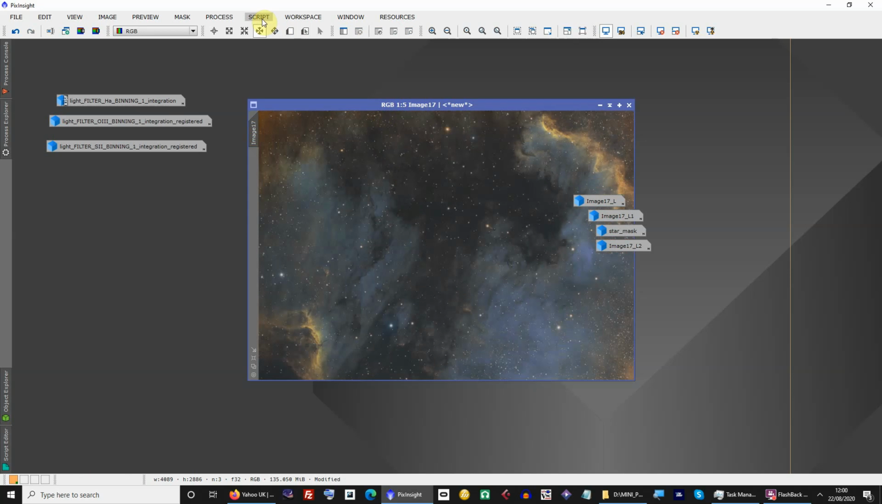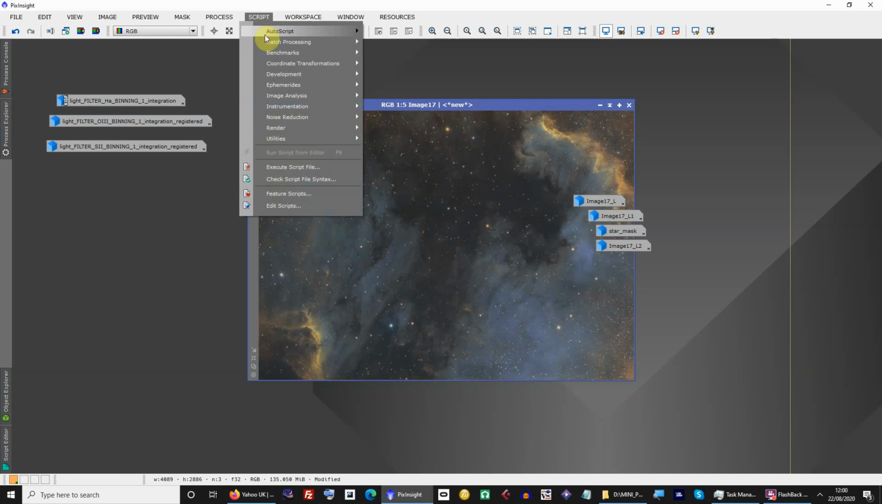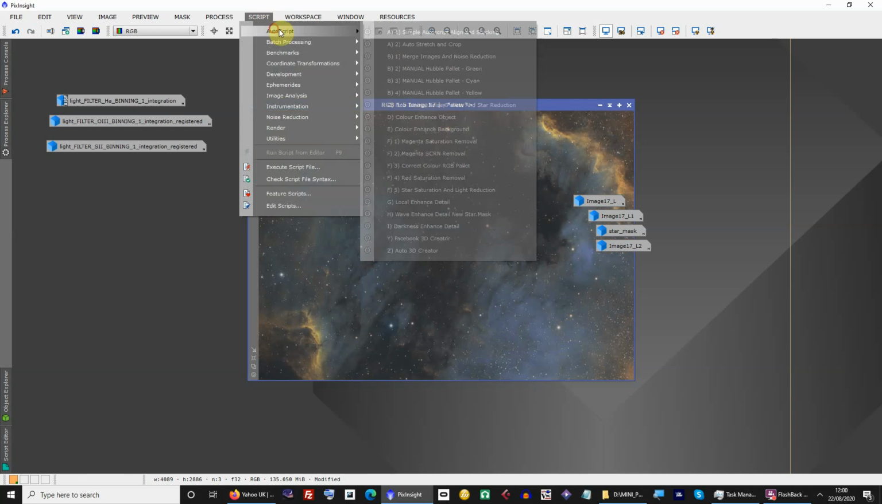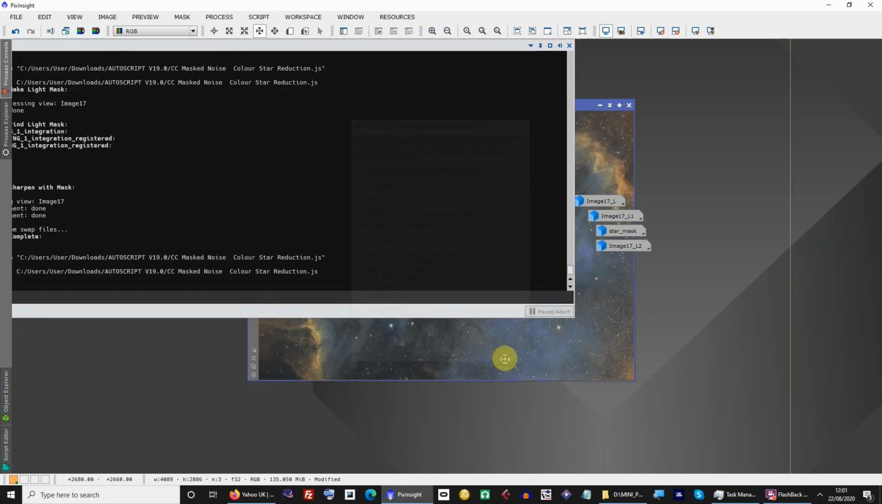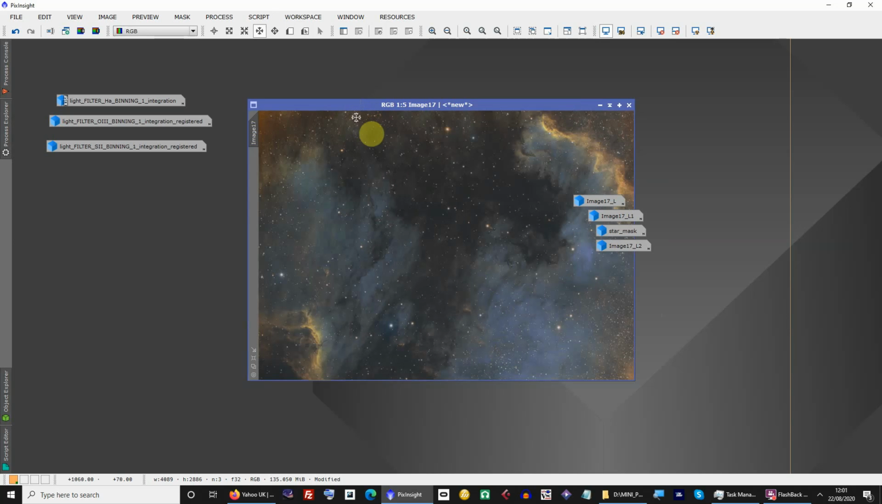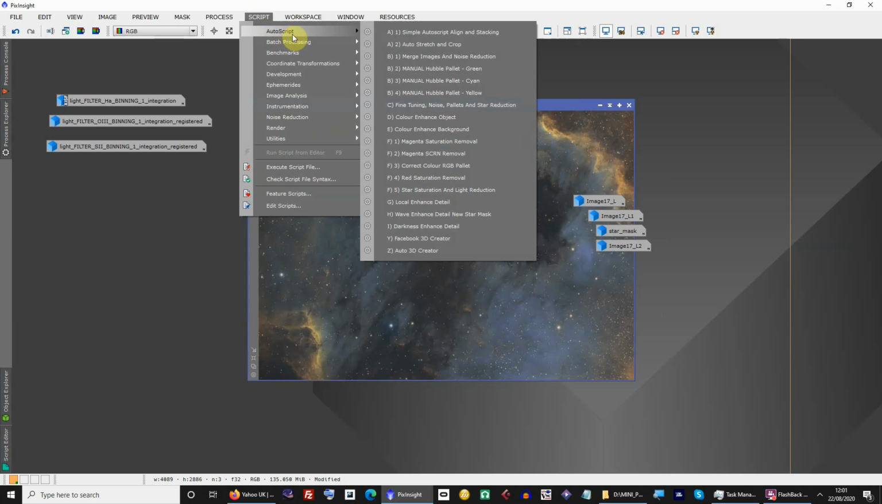That's basically it, I think. Now we go to the next few scripts. Like I say, you can go to colour enhancement and background enhancement. Next few scripts, I'll show those next.